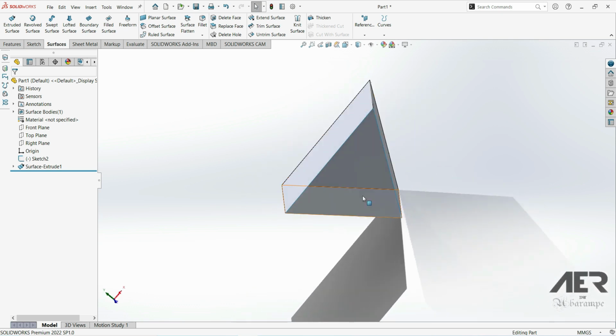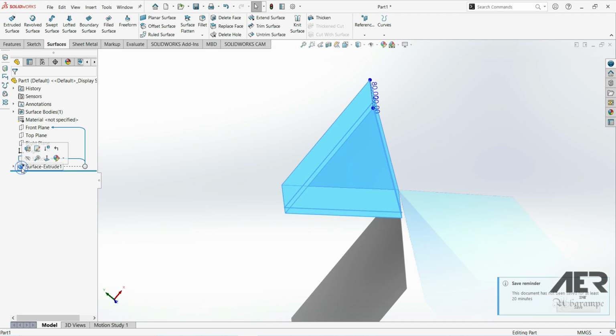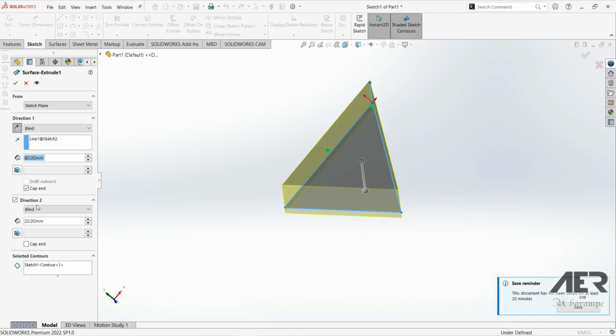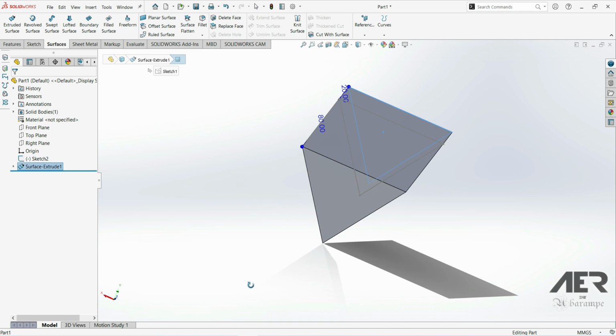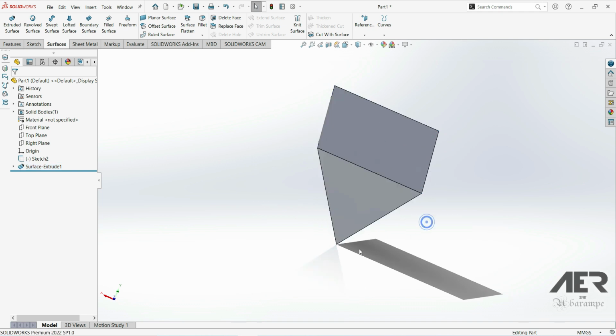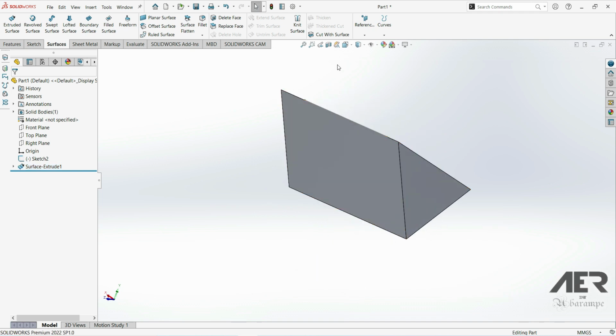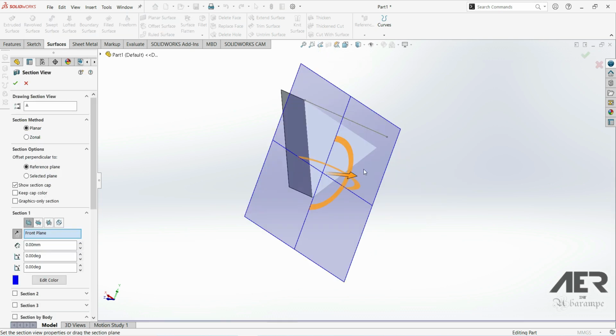If we want to close this one as well, we have to go to Surface, Edit Feature, and here under Direction 2, let's check Cap N and click OK. And now it's closed here and here. Let's see what is inside. So let's go with Section and let's see.